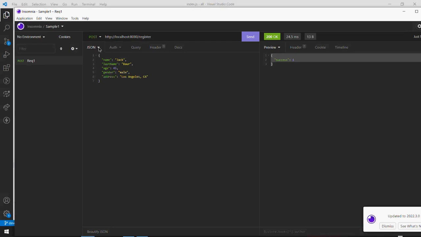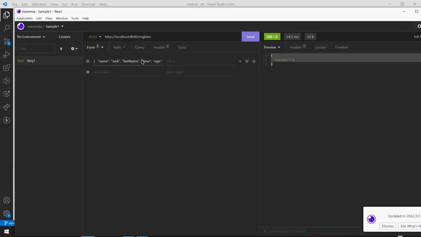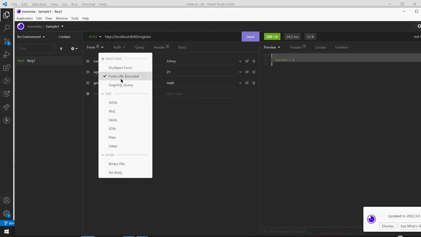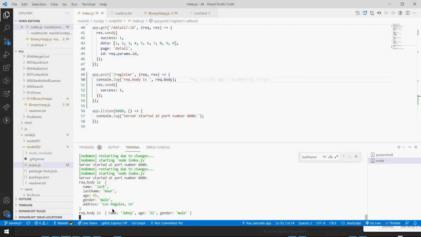Let's try. Instead of JSON, let's use this form URL encoded. In the form URL encoded, I will just put key and value pairs. For example, I'll say name, Johnny, and I'll say age, 21. I'll say gender, male. Okay, let's put the information in key value pairs as form URL encoded and see what we get on the back end. So I'll send the information, and here also you will see I'm getting this information in request.body: name, age, gender.